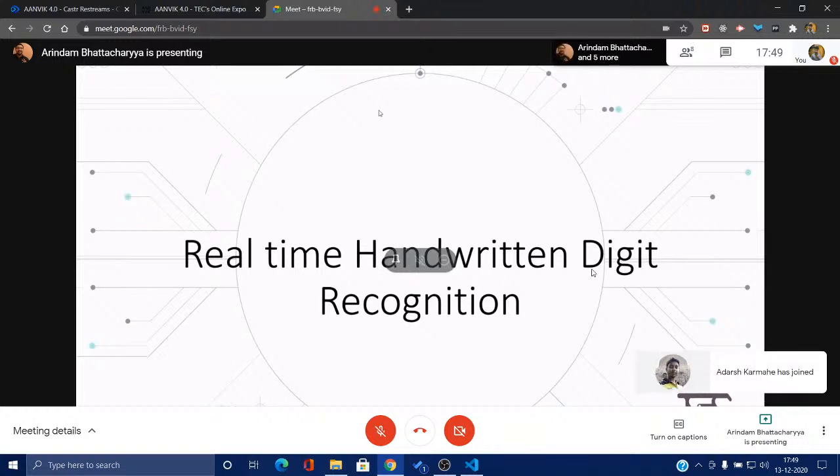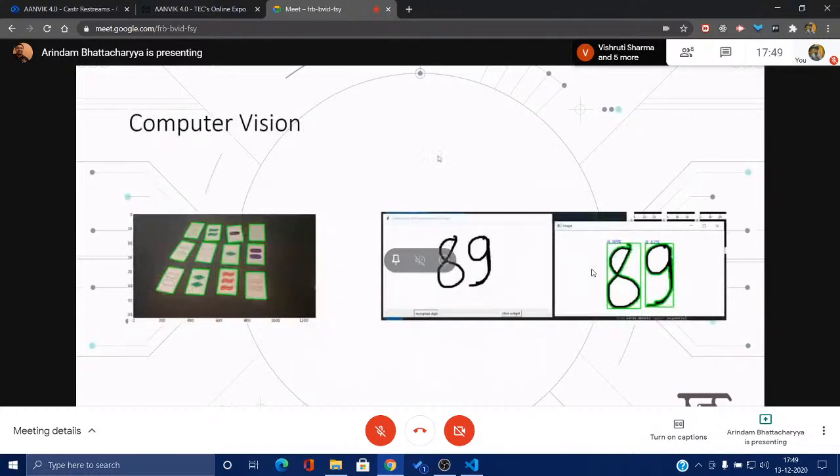Okay, so guys, welcome. This is real-time handwritten digit recognition. I made this project with the basic motivation of detecting a handwritten number. I have made a code with a canvas. I write a specific digit on the canvas. Let's say here I've written the digits 89.